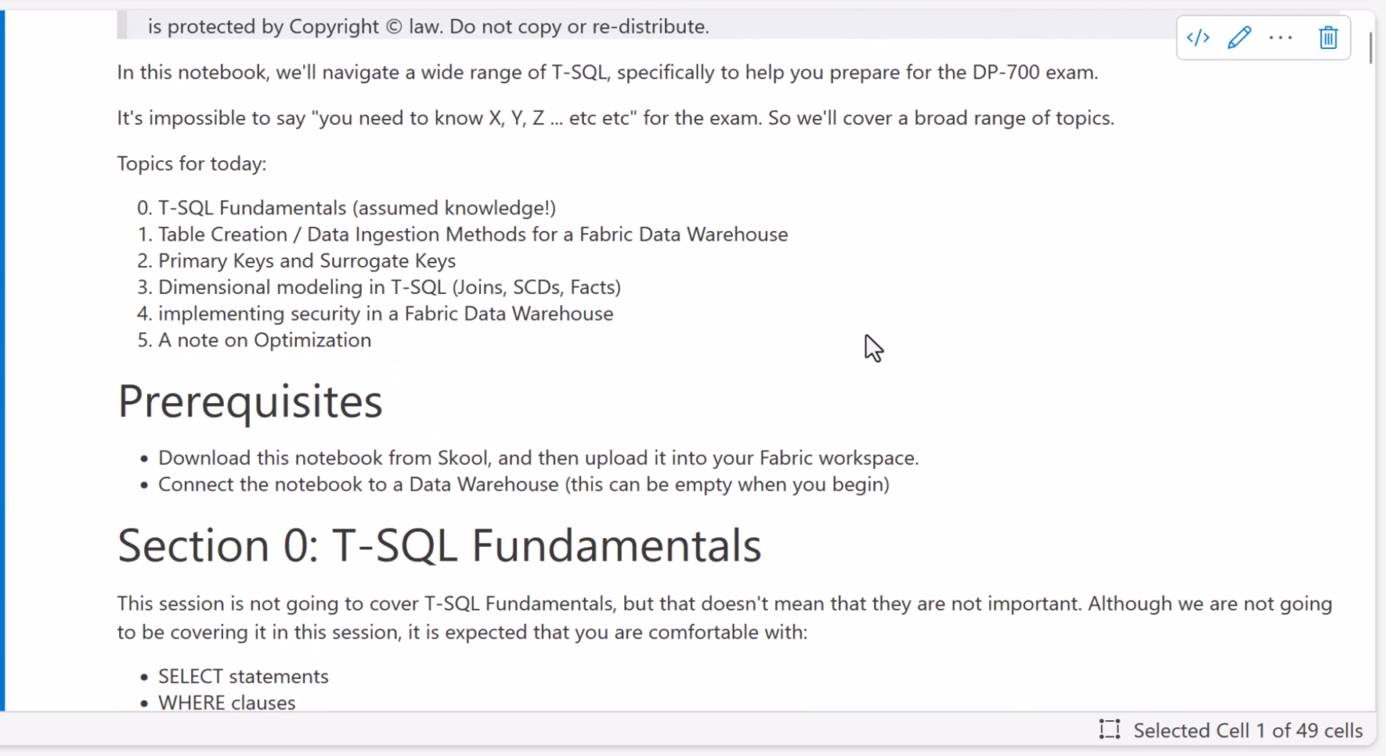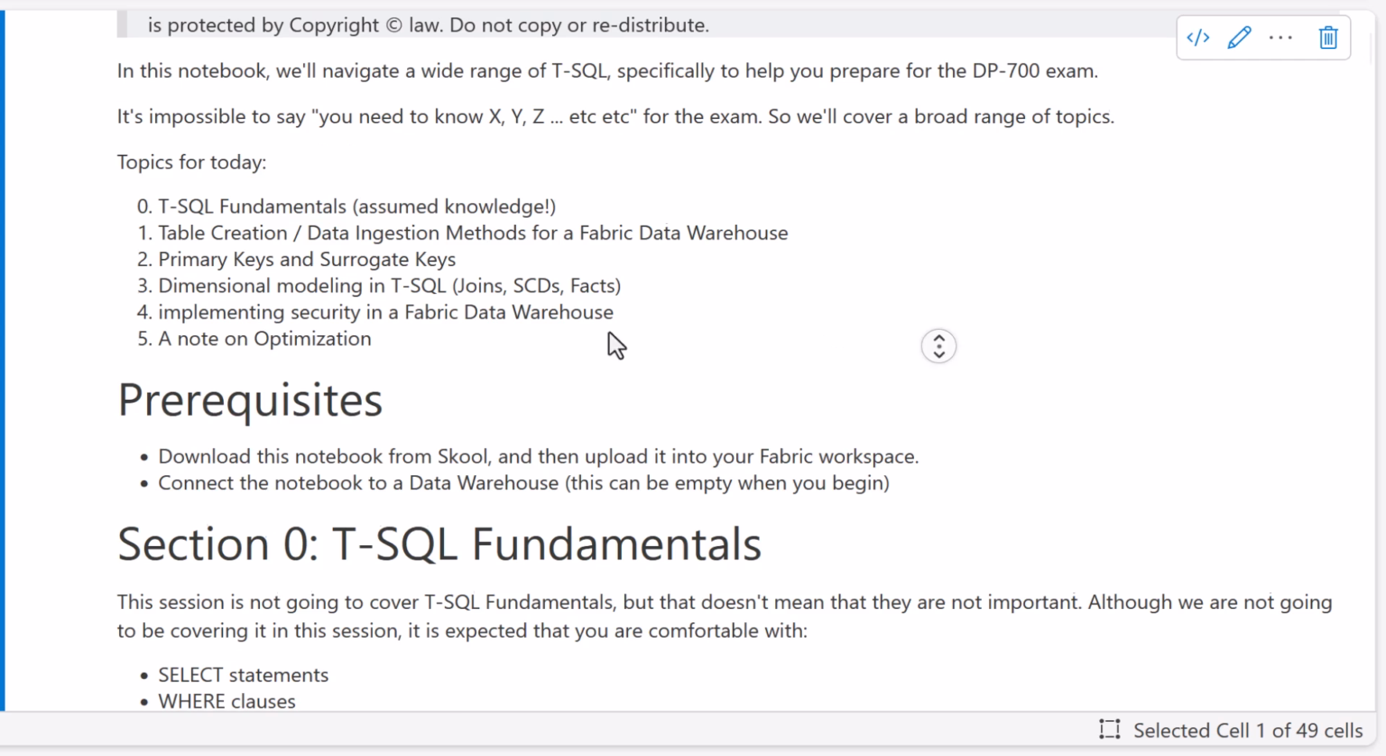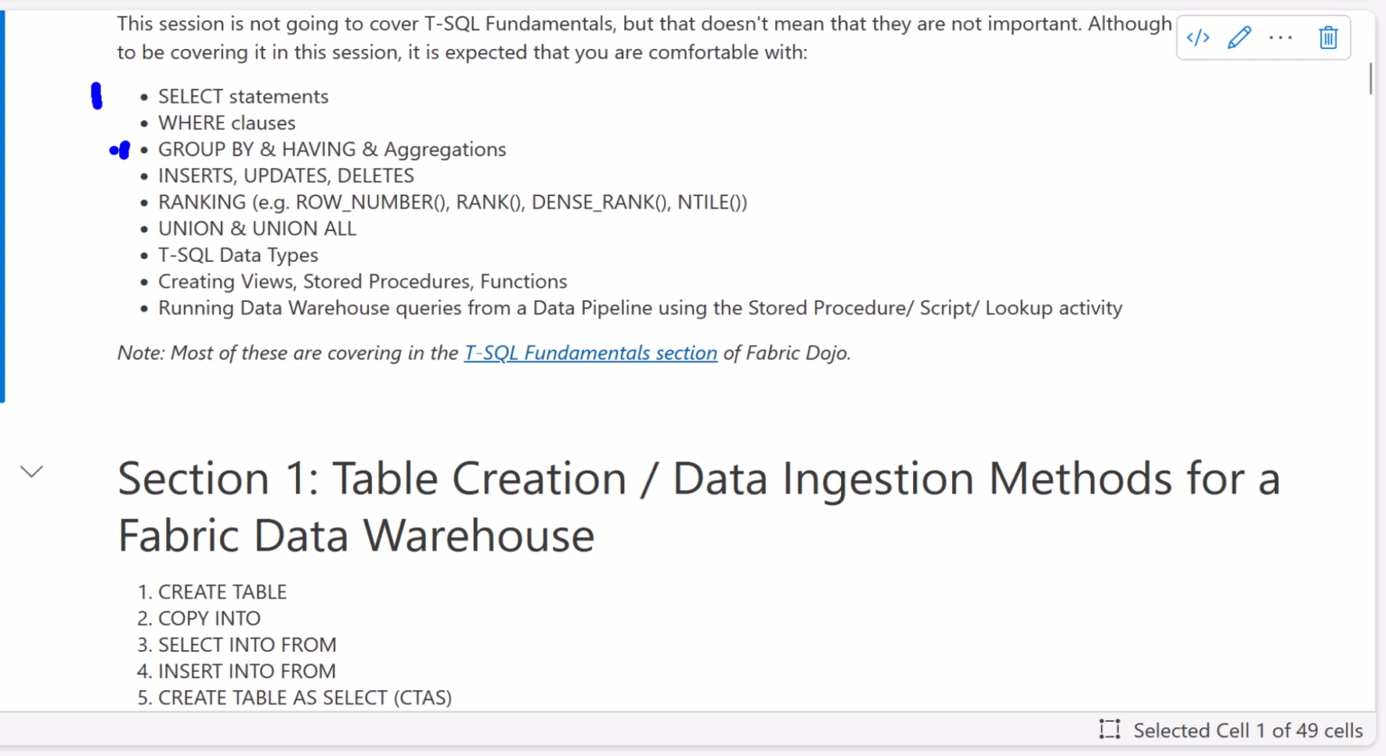Now, it's impossible to say exactly what you need to learn for the DP-700 in terms of T-SQL knowledge, but it is assumed that you have a pretty good fundamental knowledge of a lot of the basics around T-SQL. Here I'm talking about things like WHERE statements, SELECT statements, GROUP BY, HAVING, inserts, updates, deletes, ranking, UNION ALL, data types, creating views, stored procedures, functions, all of this basic syntax for T-SQL, which I'm not going to be dealing with in this video. So if some of the concepts I've listed in this top section are new to you, then I recommend you brush up on those before we go into this.